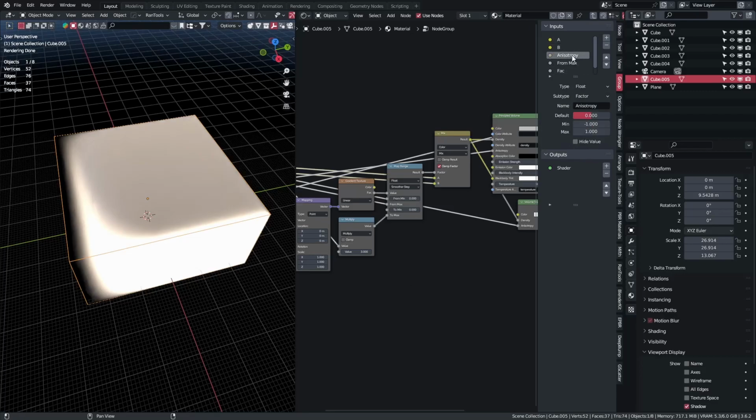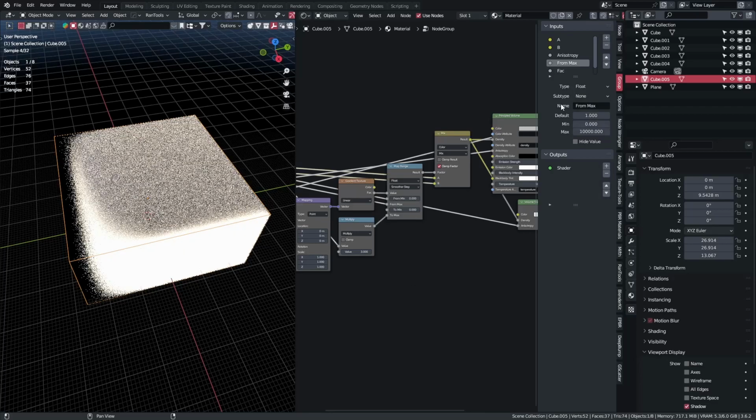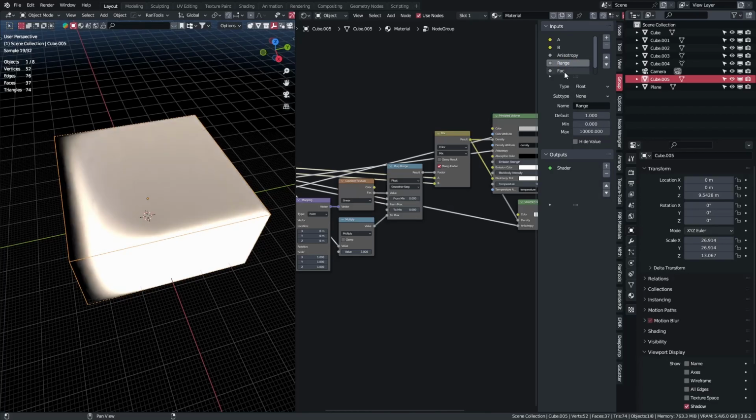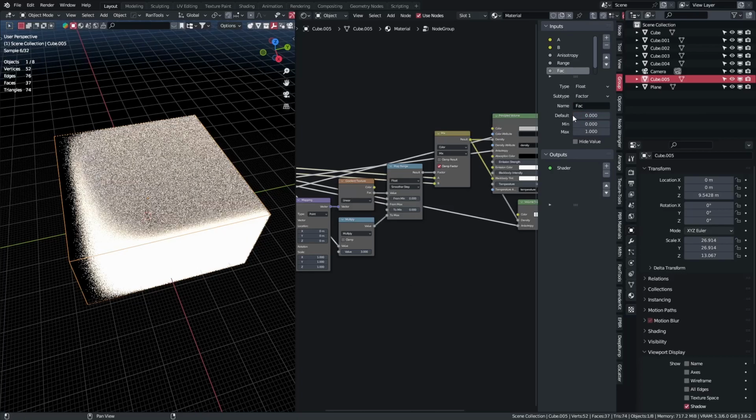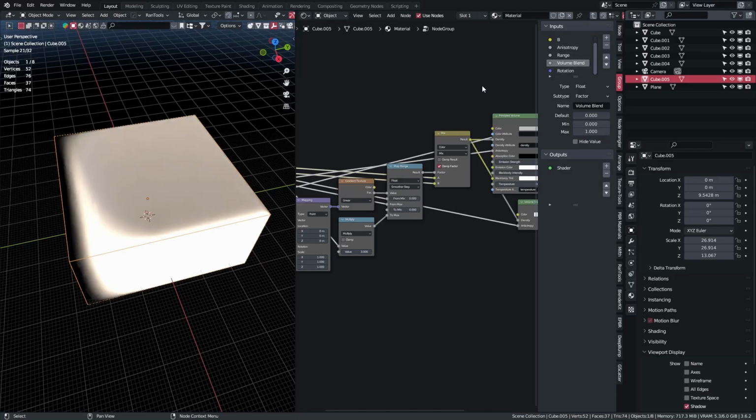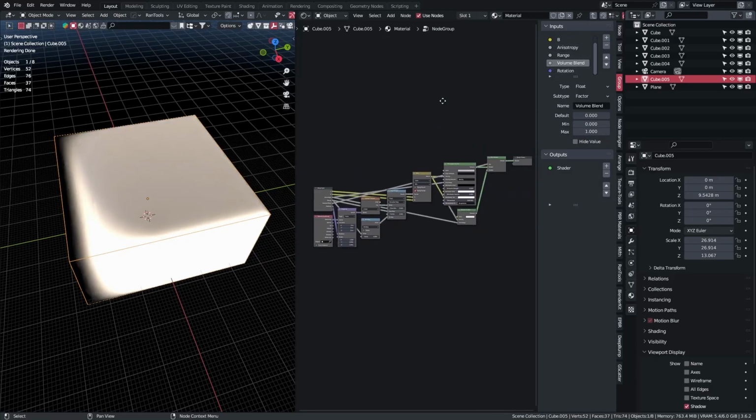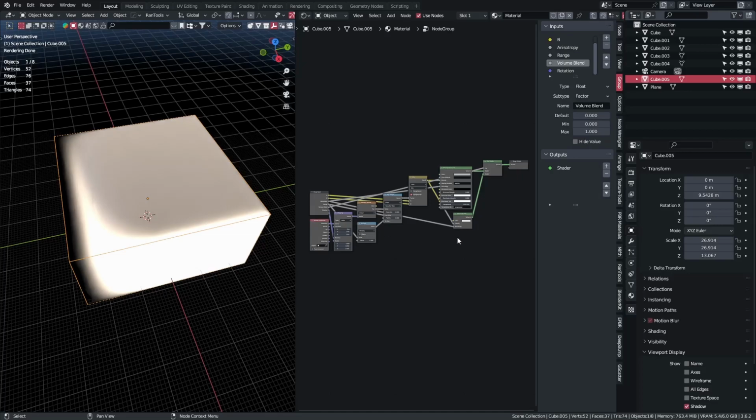Anisotropy is fine. We're going to leave that as is. From max, we are going to change the minimum value here to 0, leave the default value, and we're going to change the name of it to range. Our factor here for our mix shader, we're going to change the default value to 0, and we're going to change the name to volume blend. And then rotation is fine. We'll leave that as is. And that is everything done for now.